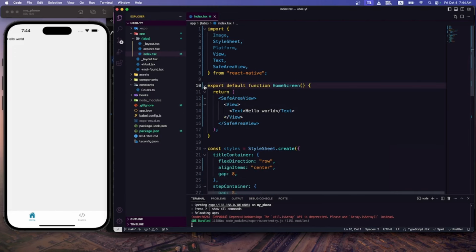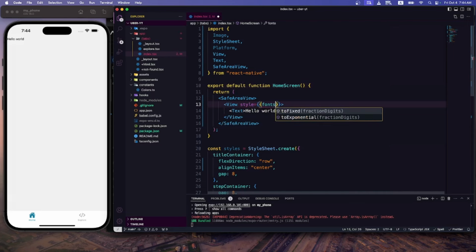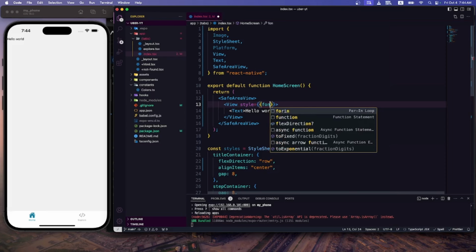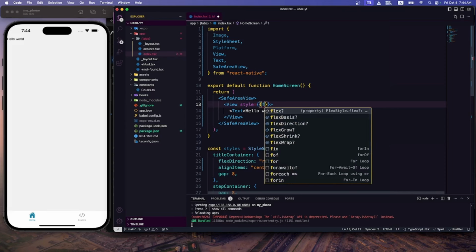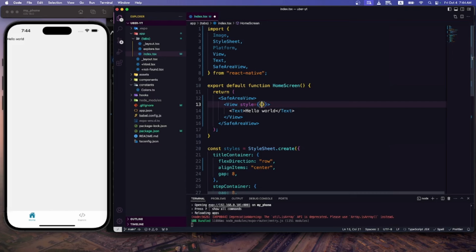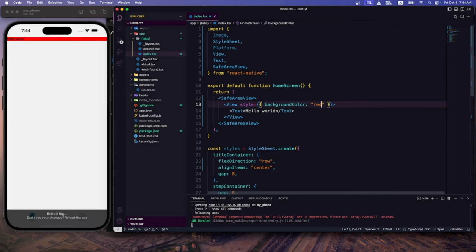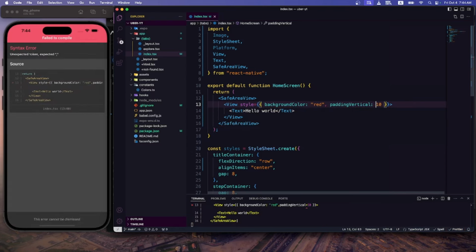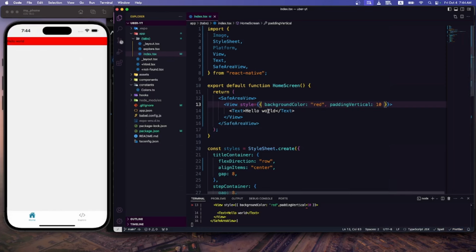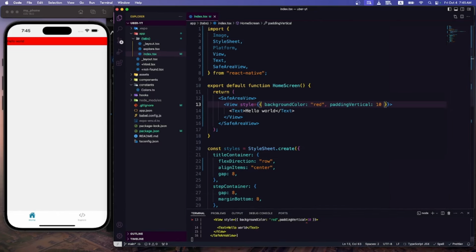So I'm going to remove this, which I'm not using. Now I can put a style here, style equals, then two curly brackets, and I'm going to set the background color. Let's just put red. You see the color is red, and we can also make padding vertical, put 10. It's assigning fine. You see, we can get our padding, so we can put our style in that fashion, like the default parameter, the way we used to do it for native applications.